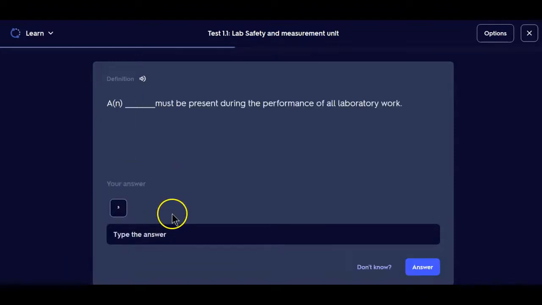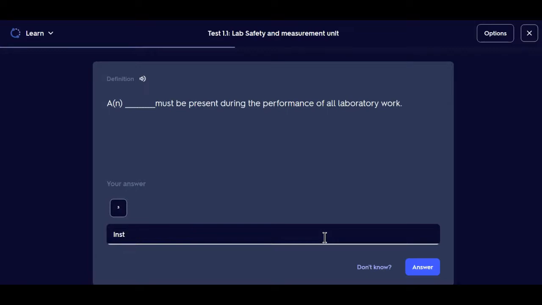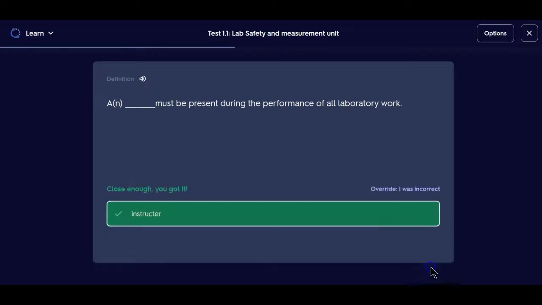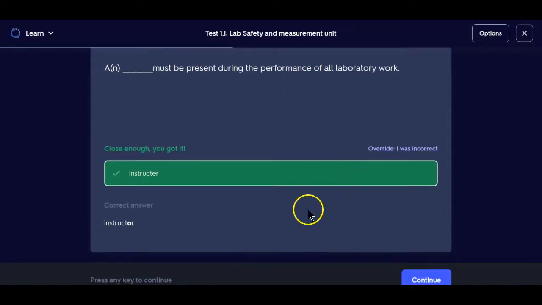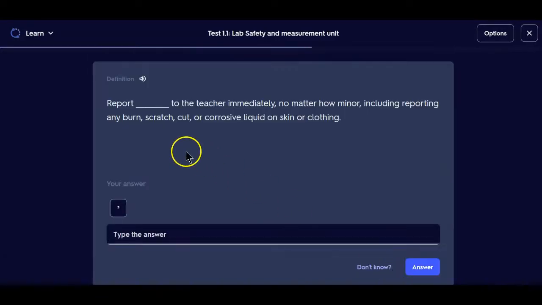So eventually you're going to get to this one, which is the written one. It says A or N blank must be present during the performance of all laboratory work. It should be the instructor, but let's just say you're not a great speller. So long as it's close, I will count it. So you're like, instructor. And then you're like, okay, answer. It says close enough. Like, see, look, like you just missed it by one letter. Close enough. You could also say, like, no, I was wrong. Like, look, that's close enough to the right answer. Go with it, okay?